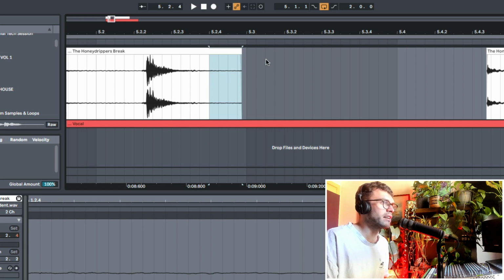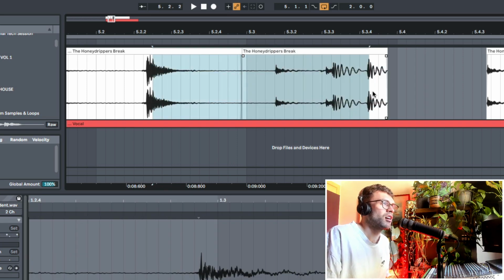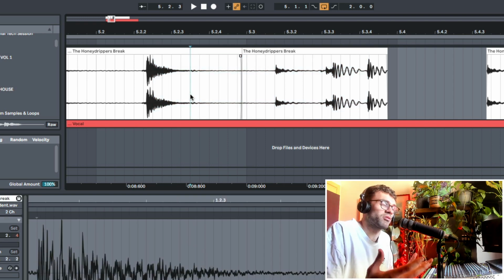I'm going to duplicate it. And then I can extend this. And we've just extended the length of this audio clip without affecting the pitch. This is essentially what we're doing with warping.